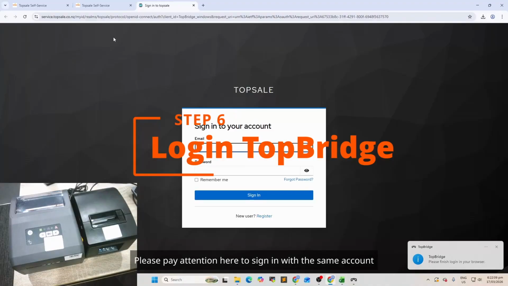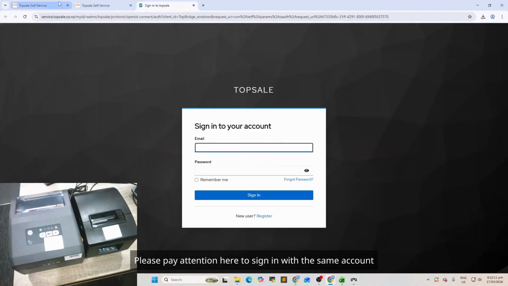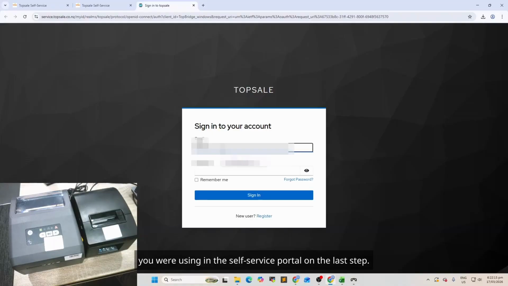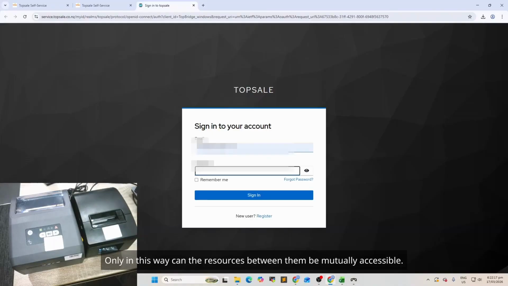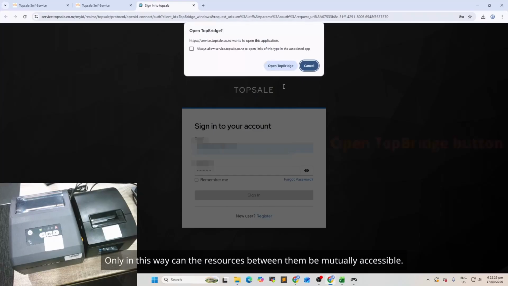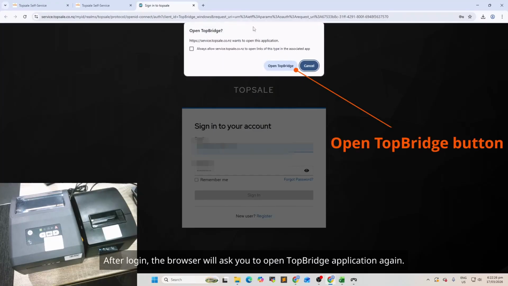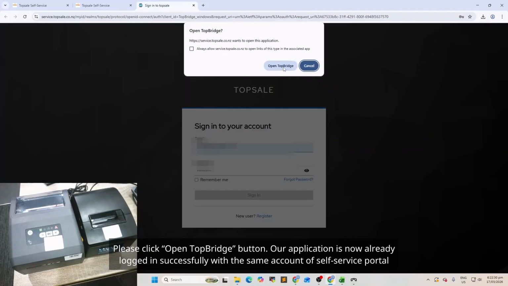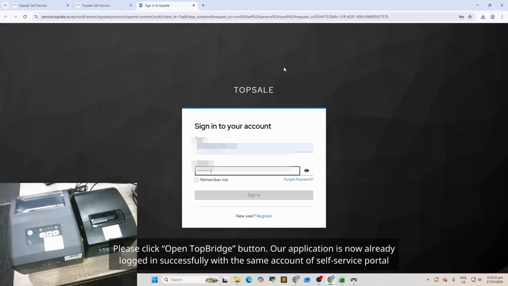Please pay attention here to sign in with the same account you were using in the self-service portal in the last step. Only in this way can the resources between them be mutually accessible. After login, the browser will ask you to open Topbridge application again. Please click Open Topbridge button.